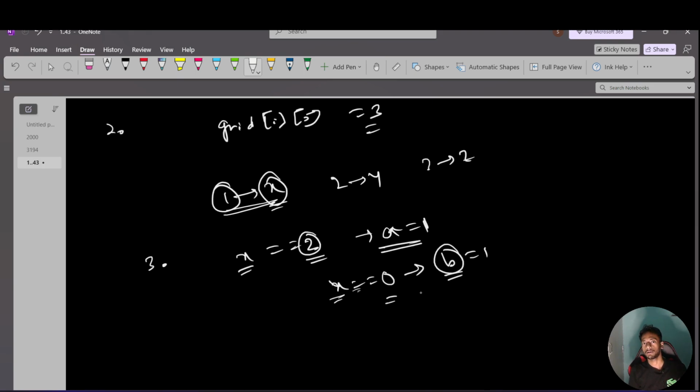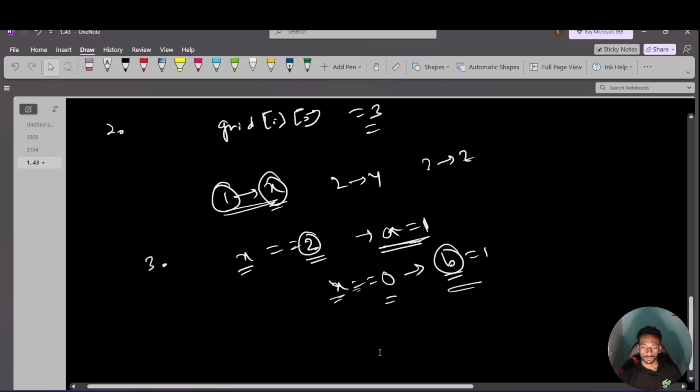So after iterating over the frequency map, I will know what is a and what is b. Then I will return that value a comma b. Got it? Now let's go to the code.